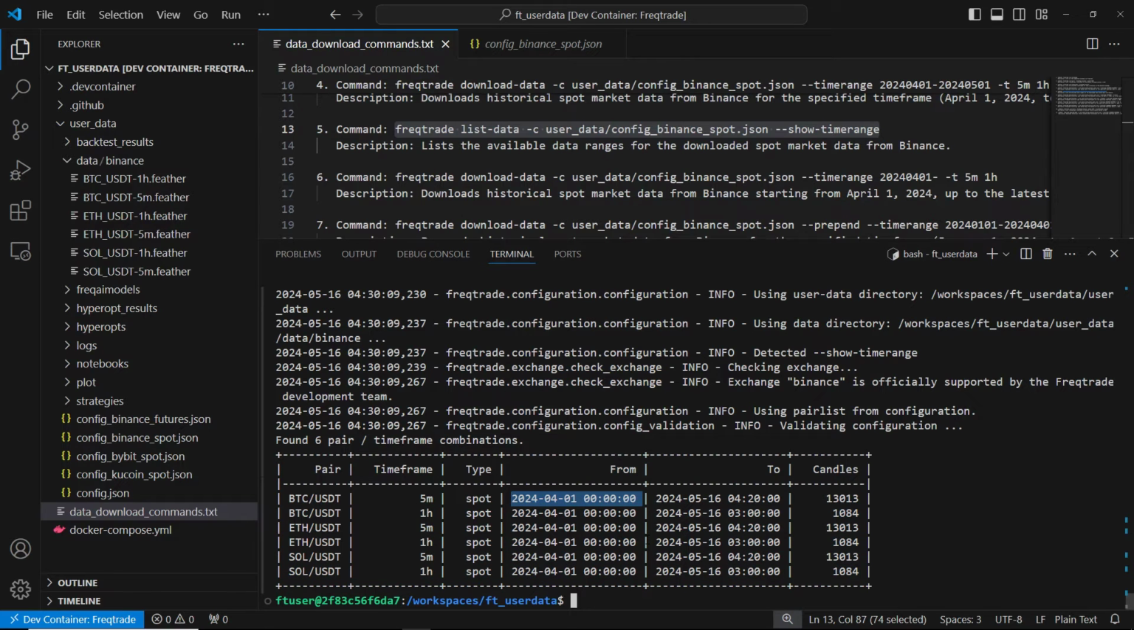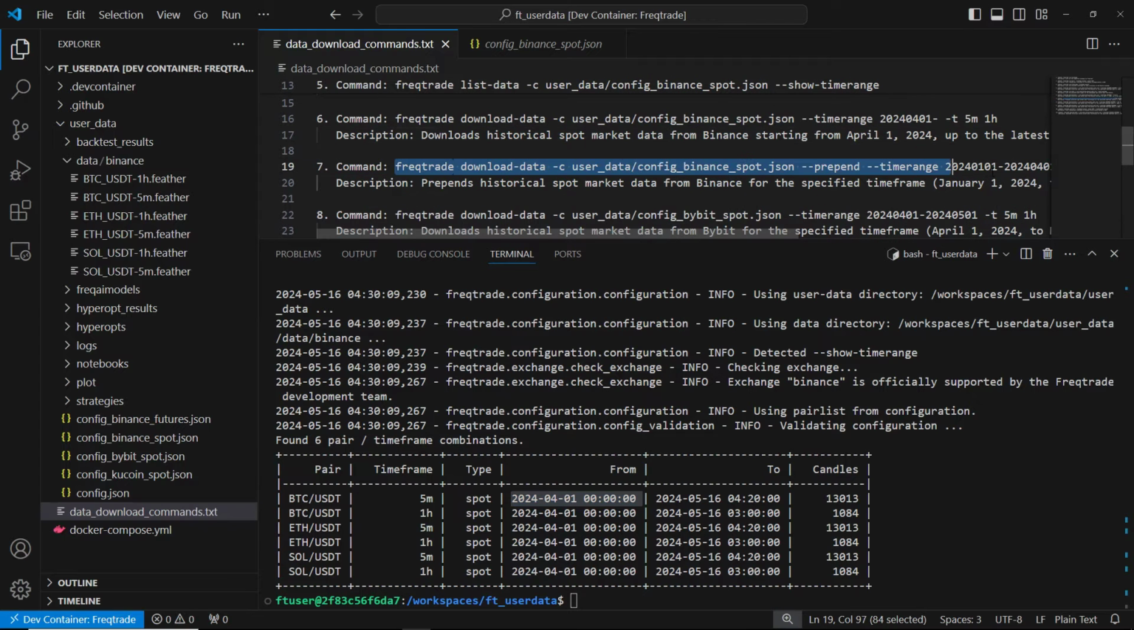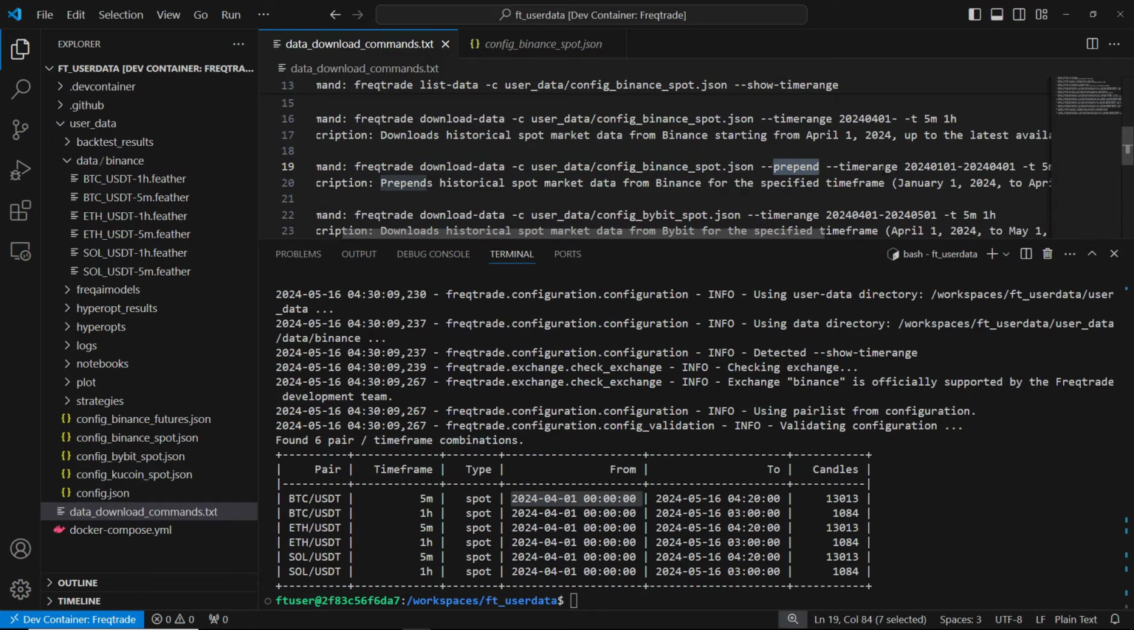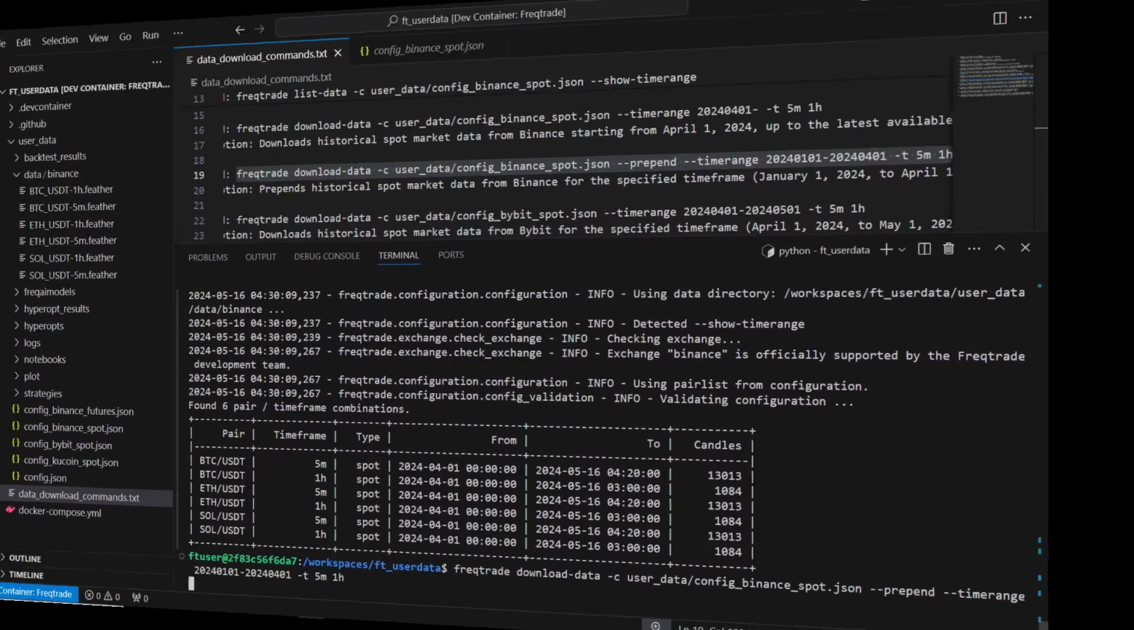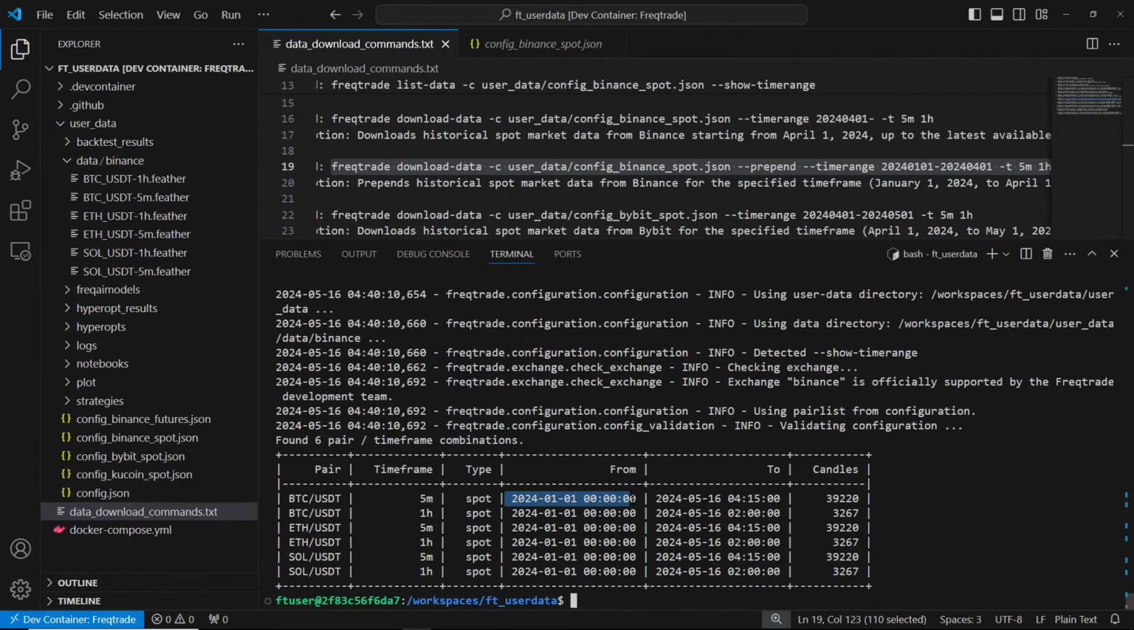If we find ourselves in need of including data from earlier dates for the purpose of backtesting our strategies, we have the capability to do so. We can use the command freqtrade download-data and utilize the --prepend option. This option allows us to define and add a previous time range to our existing data. By doing this, we will be able to extend our dataset backward, thus giving us a longer historical view for more comprehensive backtesting. Now you can see our data is from January 1st, 2024. It's important to ensure our data is consistent and without gaps for accurate backtesting.